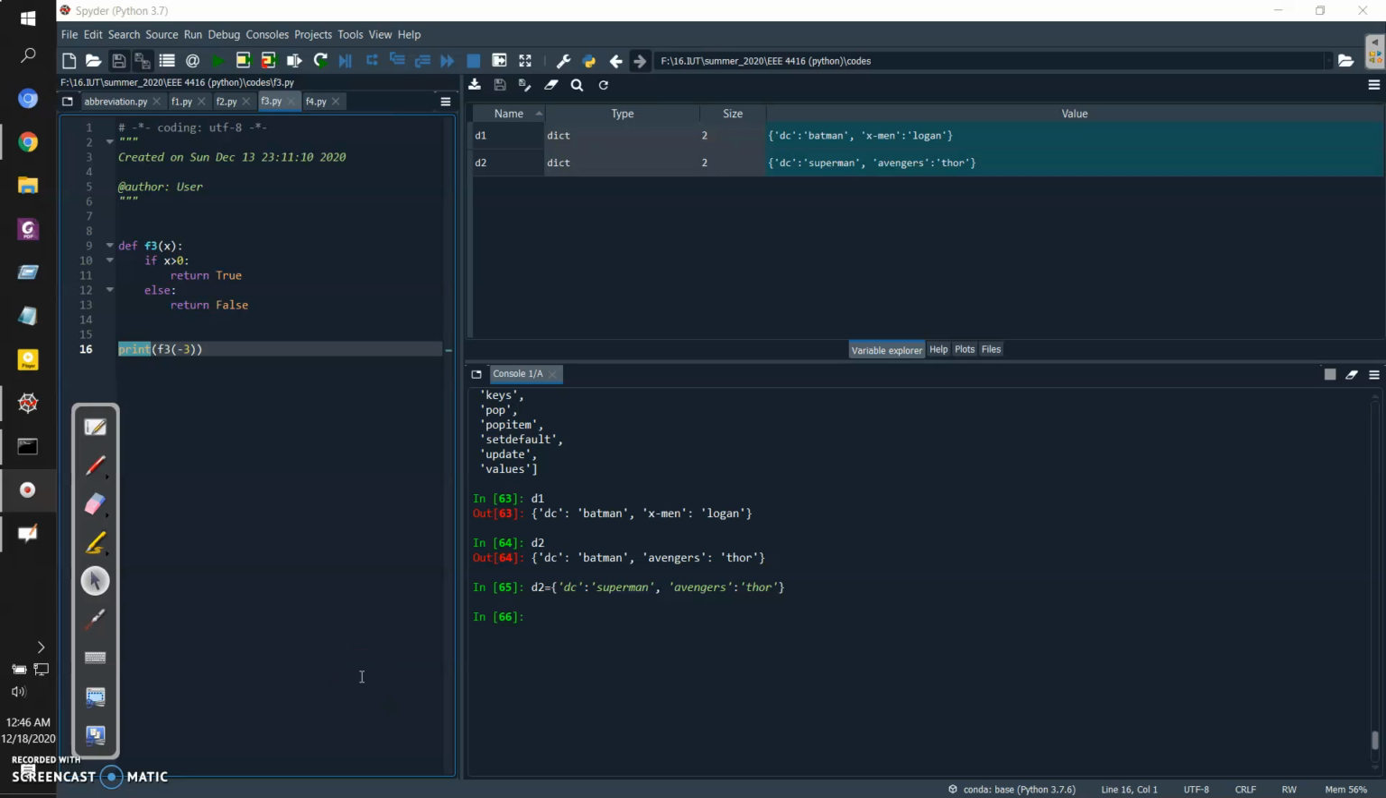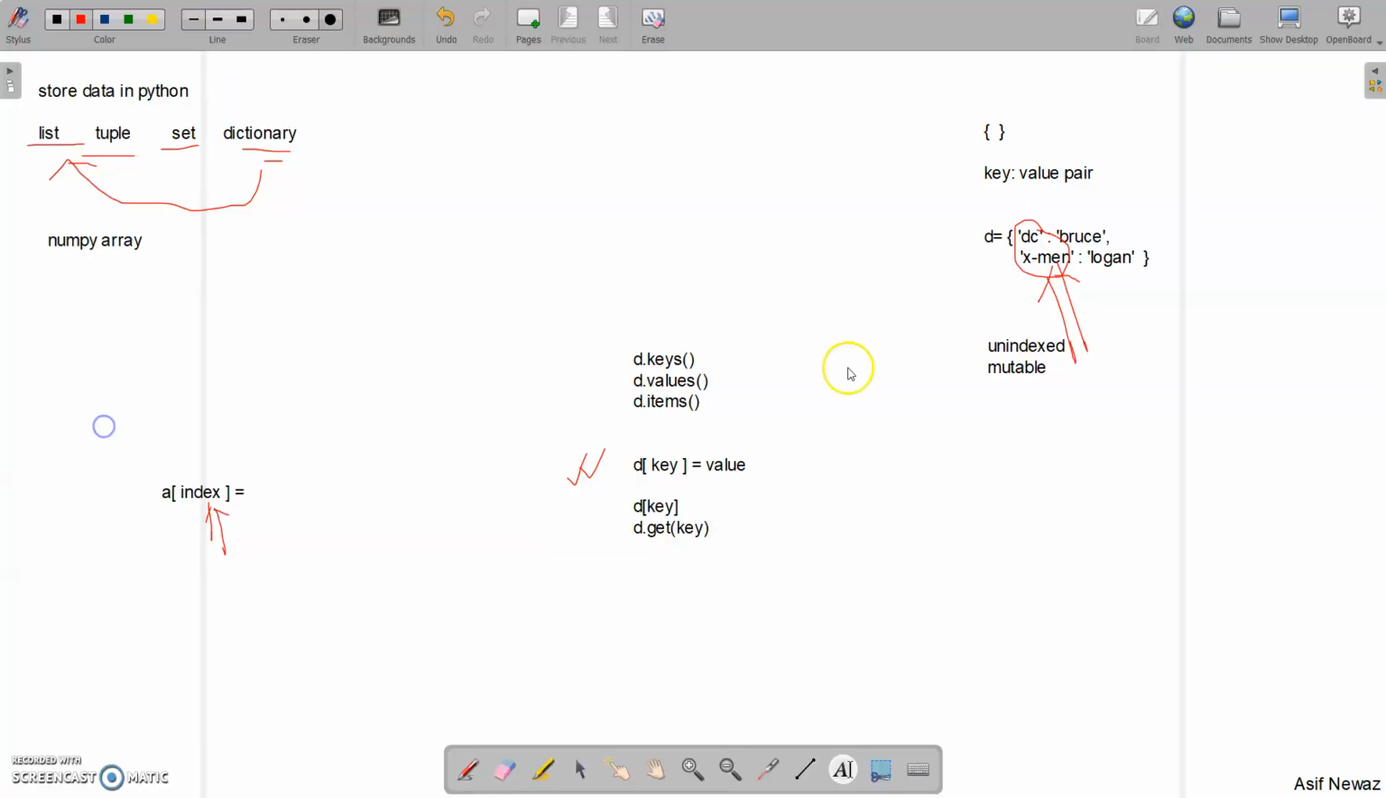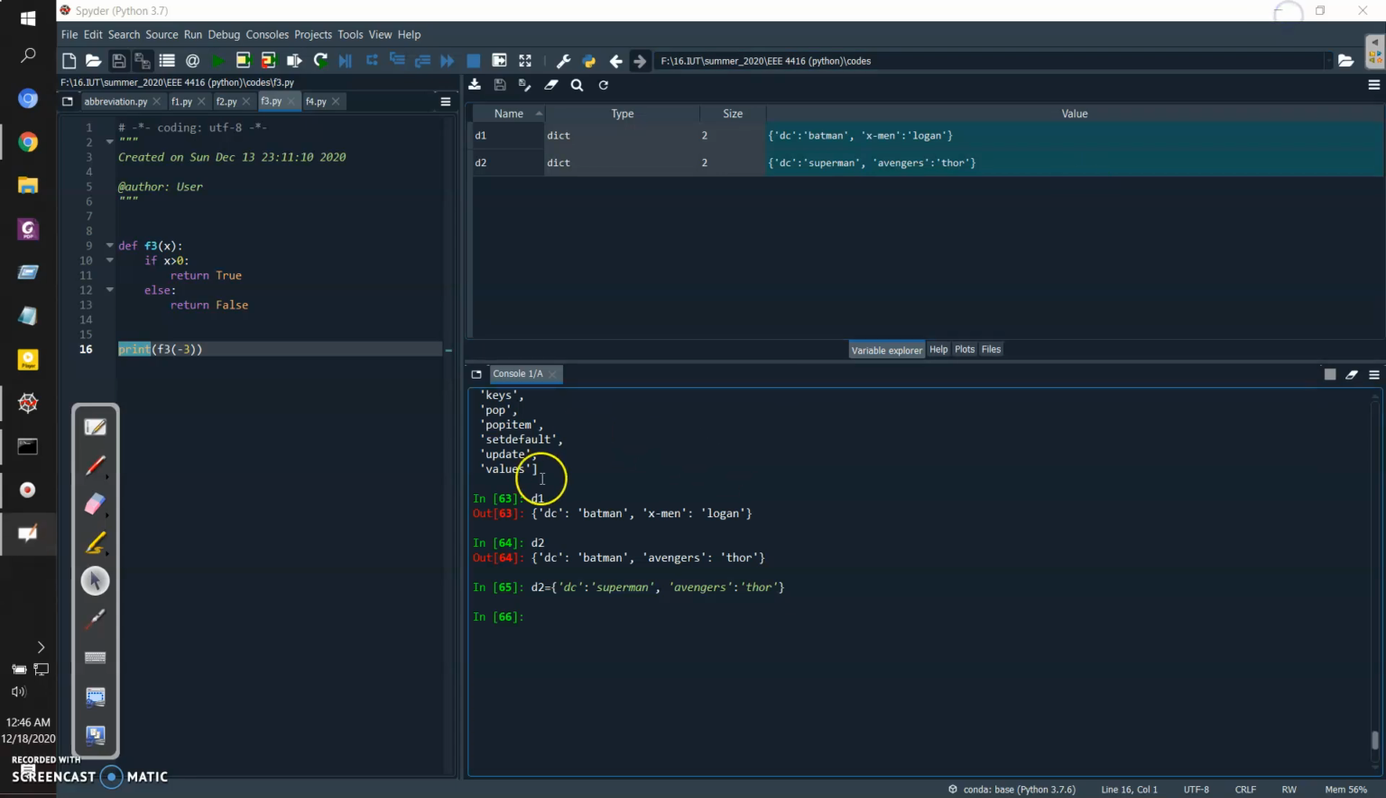Alright, in the last lecture, you were introduced to a new data type called a dictionary, and it is widely used in Python. This was not available in MATLAB, and I hope you got the very basic understanding of how to work with a dictionary. You were also introduced to some of the methods. Let's take a look at another one now.